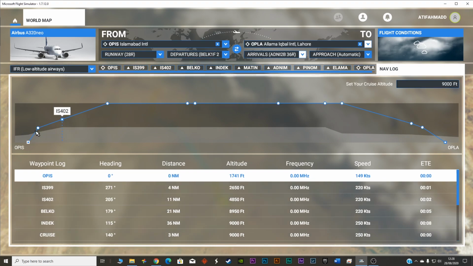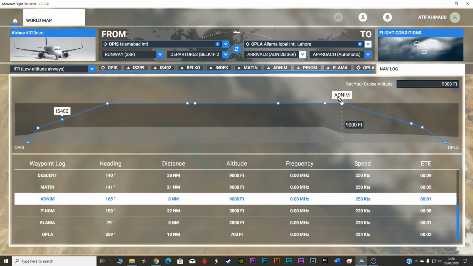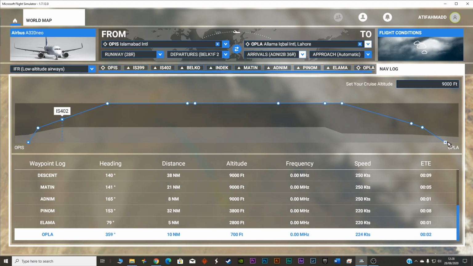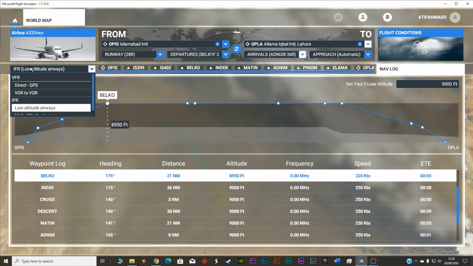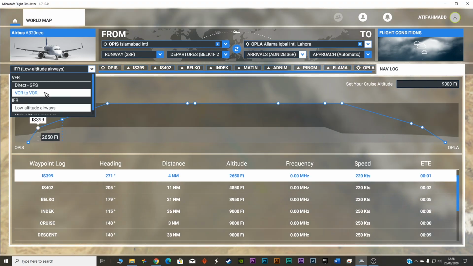You fly from OPIS, IS-399 as we've seen before, IS-402, Belco, INDEC, and this is ADNIM. At this point, you will start your descent. So we know that once the plane is at ADNIM, we will start the descent towards OPLA. It's very easy.